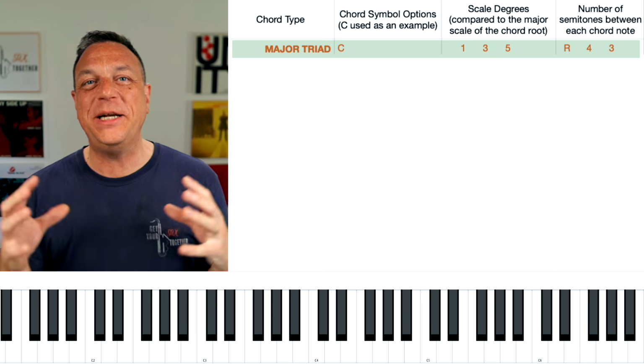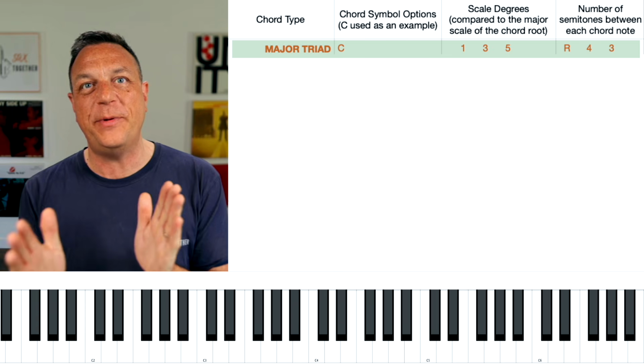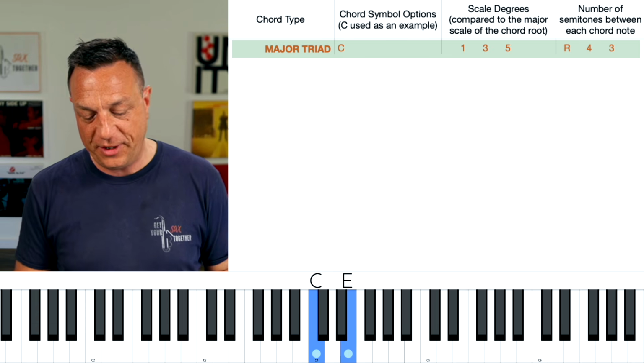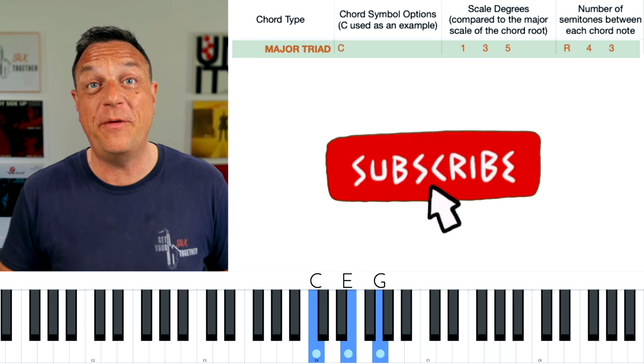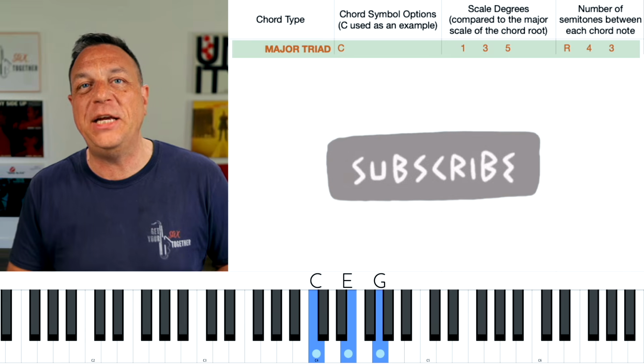If you understand all your major scales, it's very easy to work out the chord symbols based on the scale degree, which is in the second column, 1, 3, 5. So if you play the first, the third, and the fifth notes of a major scale together, you get a triad, you get a simple major chord.